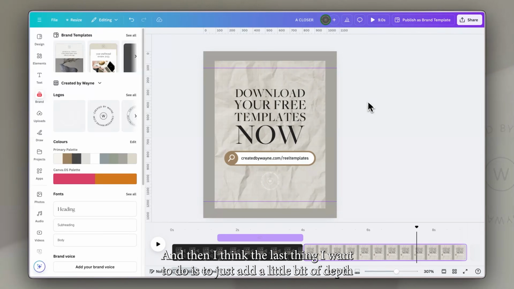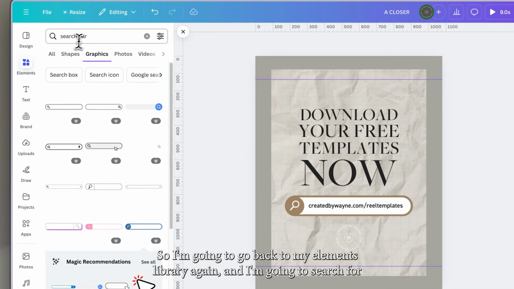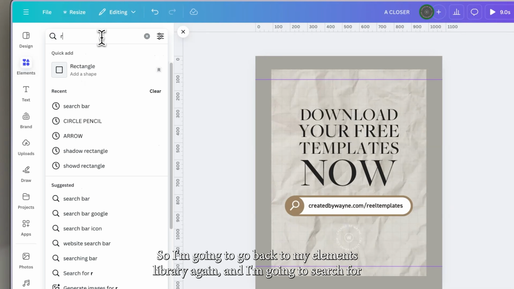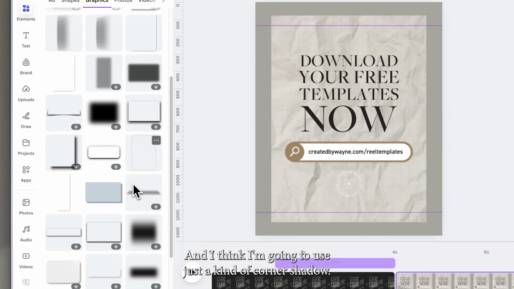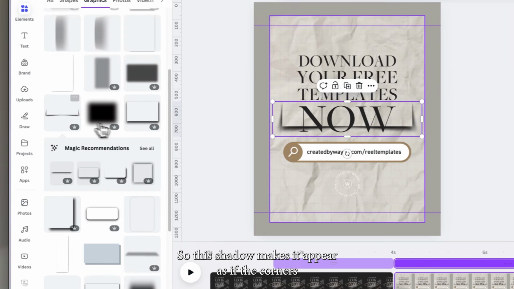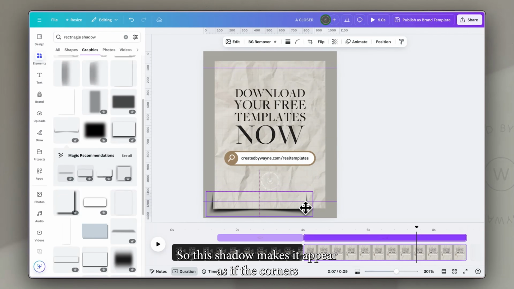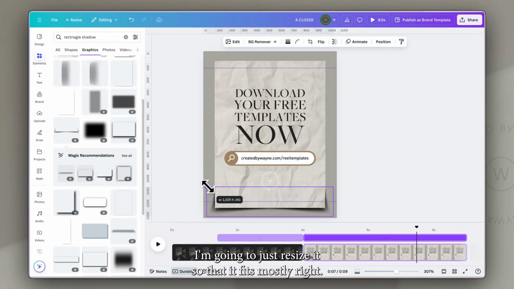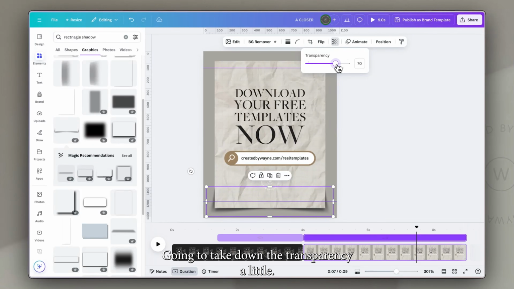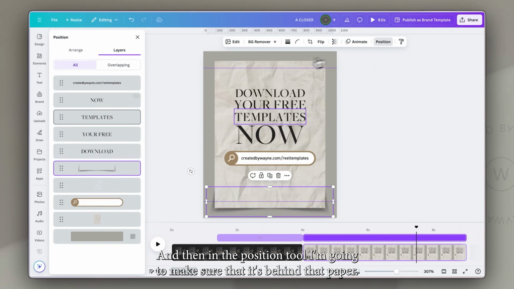And then I think the last thing I want to do is to just add a little bit of depth. So I'm going to go back to my elements library again, and I'm going to search for rectangle shadow. And I think I'm going to use just a kind of corner shadow. So this shadow makes it appear as if the corners of this piece of paper have been raised a little. I'm going to just resize it so that it fits mostly right. I'm going to take down the transparency a little, and then in the position tool, I'm going to make sure that it's behind that paper.